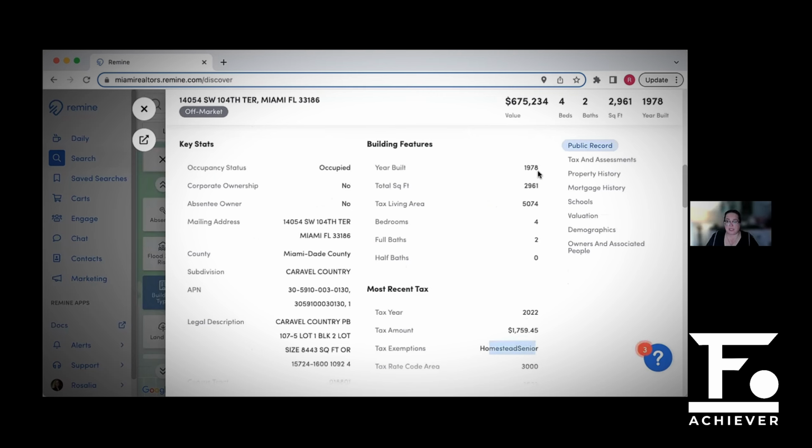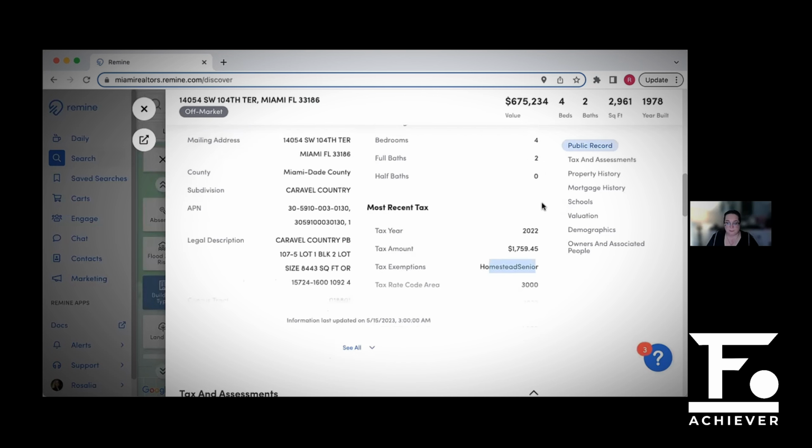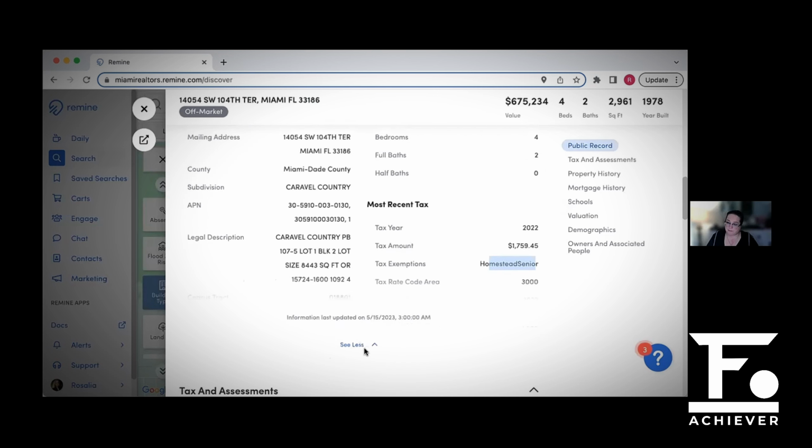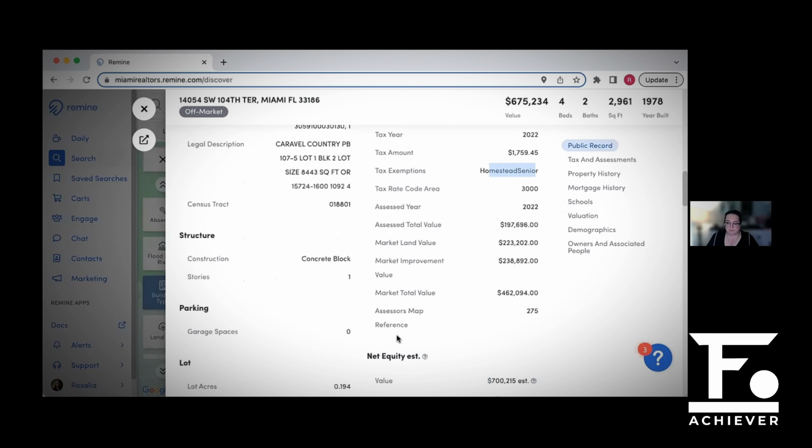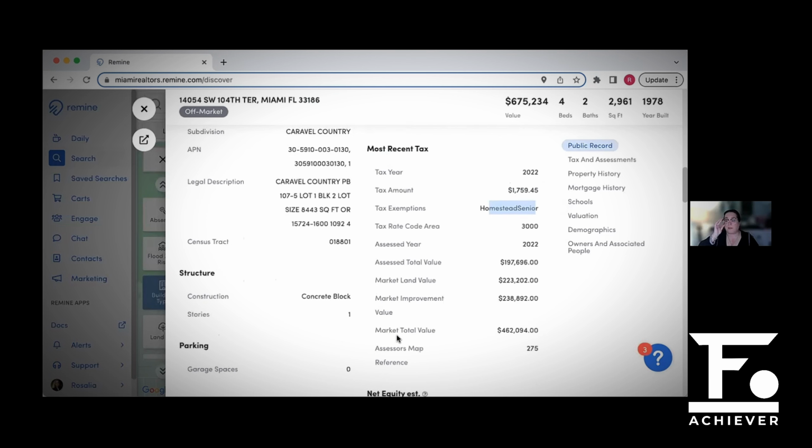Obviously, all your regular key features for a property: the year built, the square footage, the information from the tax roll, bedrooms and bathrooms, legal description, which you will need if you're writing up a contract. I like Remine because when I'm doing a contract, I bring Remine up as opposed to going through the tax records. I'll do that to confirm it, but instead of having all these tabs open, I like to just bring up Remine because everything's right here.